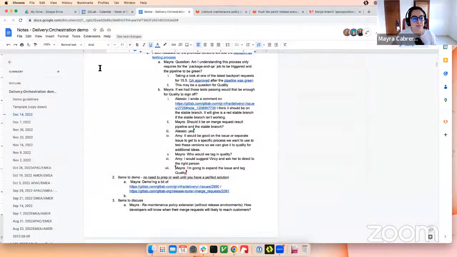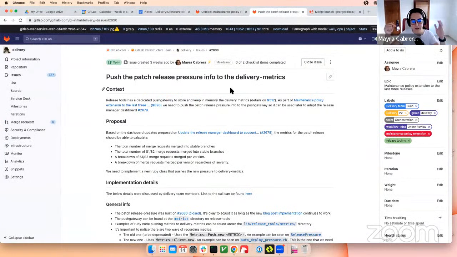Going to share my screen. I'm assuming you are already seeing my screen, and if not, please say something. I have been working on pushing the patch release information to the delivery metrics. This is basically for the information to appear on the release manager dashboard, and release managers have a way to tell, okay, there is enough pressure so we can start a patch release.